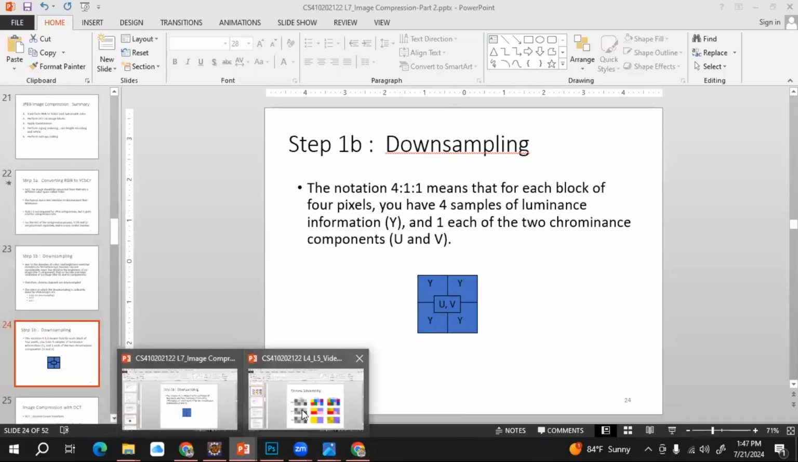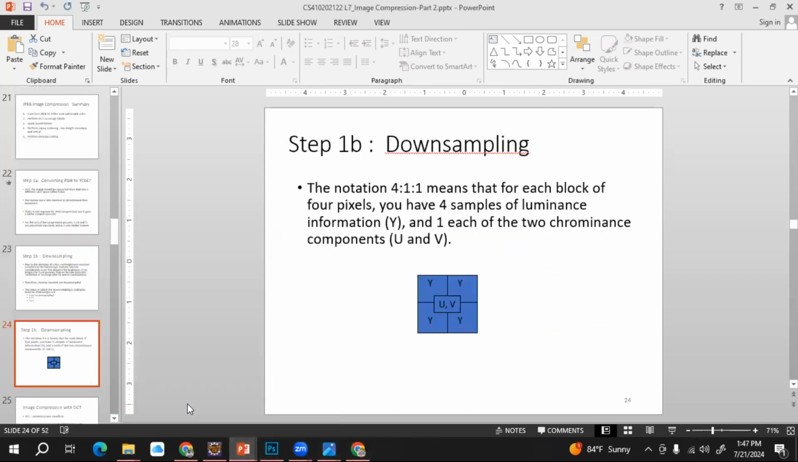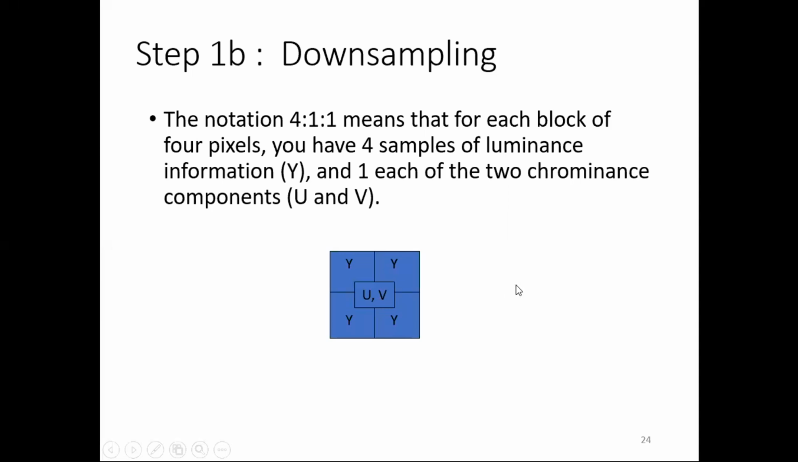In this example, 4:2:2 means 4 luminance information for a specific patch, 2 chrominance information, and another 2 for CB and CR information, right? This notation is representing the amount of information that is carried with the Y, U, and V channels, right?